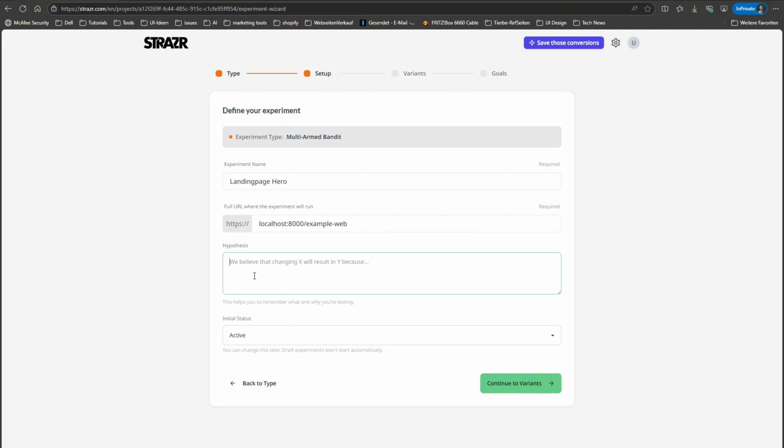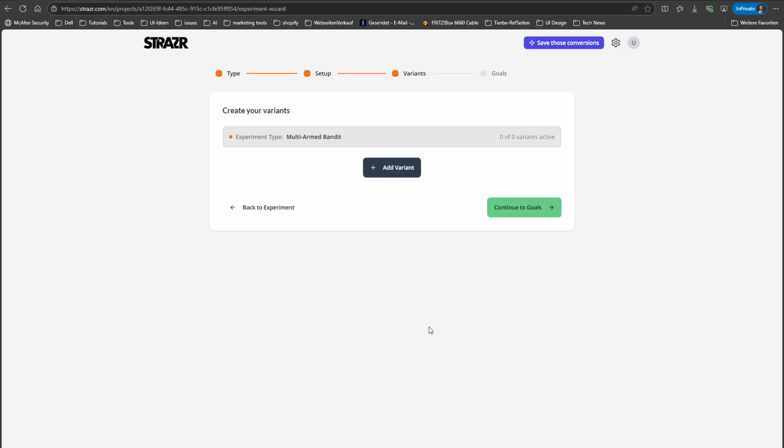The next input field is the hypothesis, where you can input your hypothesis that you have for this specific experiment. I will just type, I believe something. That's okay for now. You can do this in much more detail. And then I click continue to variants, which leads us to the next step.